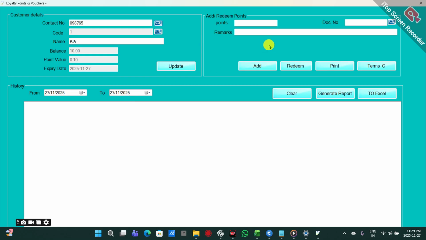Now if you want to give extra points to any particular customer for any additional offer, you can mention the points here. And also you can add remarks and click on add button here. This will create additional loyalty points in the customer's account. Similarly, if a customer wants to redeem the points, you can add the points here and click on the redeem option here. Then it will redeem this amount.